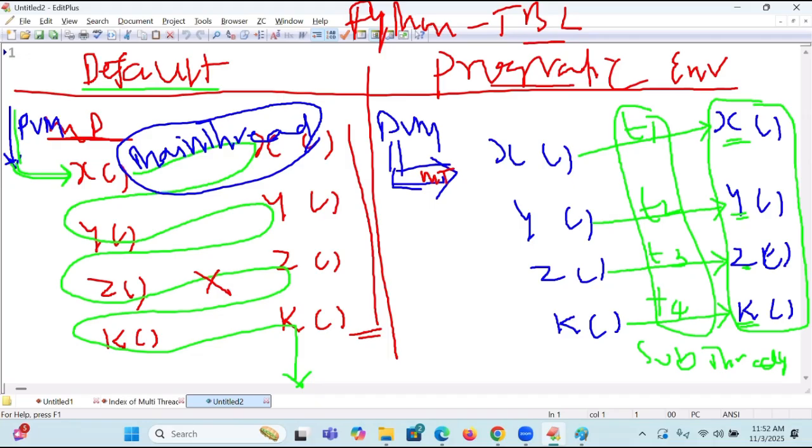Which module? threading dot what? Thread. So how many objects are created? T1, T2, T3, T4. These are all called what? Subthreads. Now I am writing subthreads. These subthreads are part of which thread? The main thread. So PVM creates the main thread.